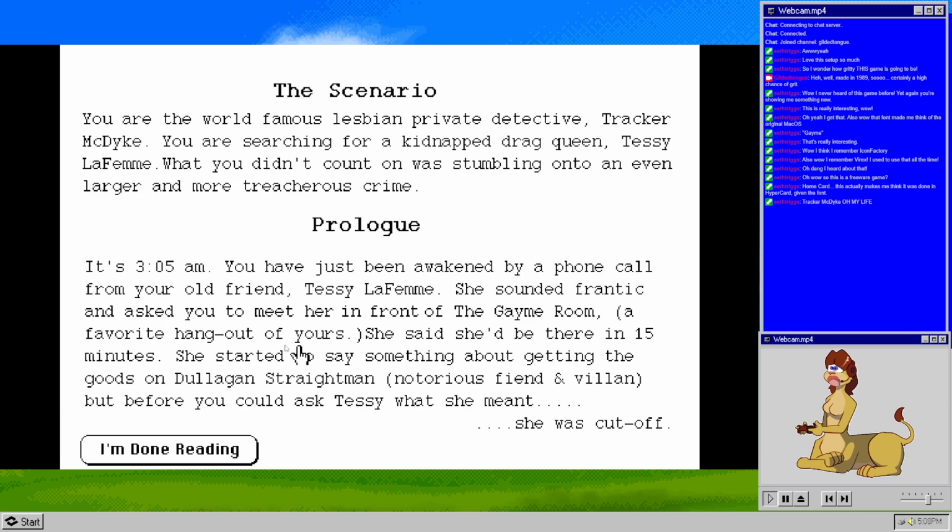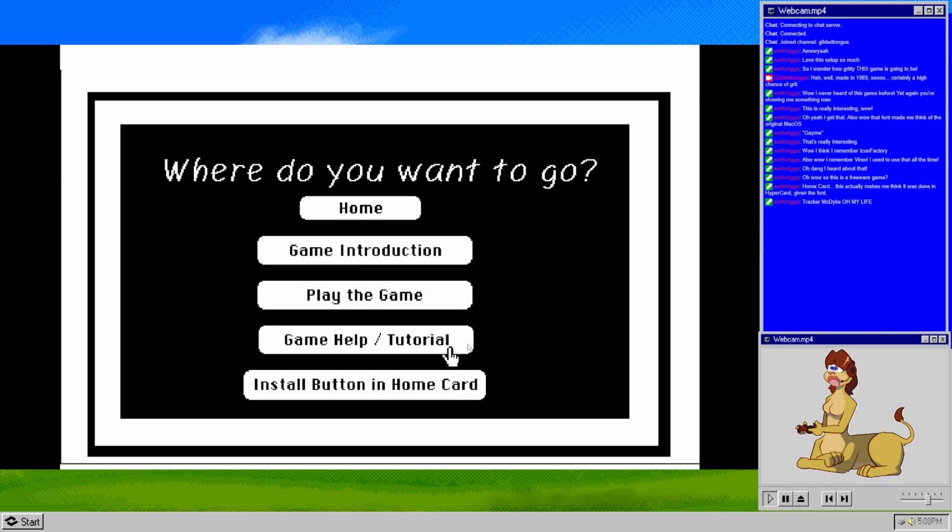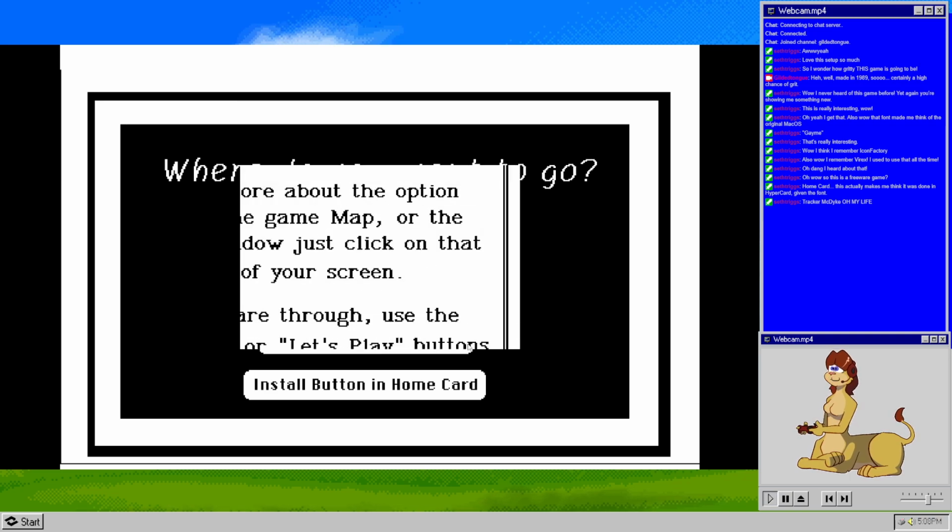Oh yes, no, this is definitely done in HyperCard. I am done reading. It's the Game Help and Tutorial, why not?